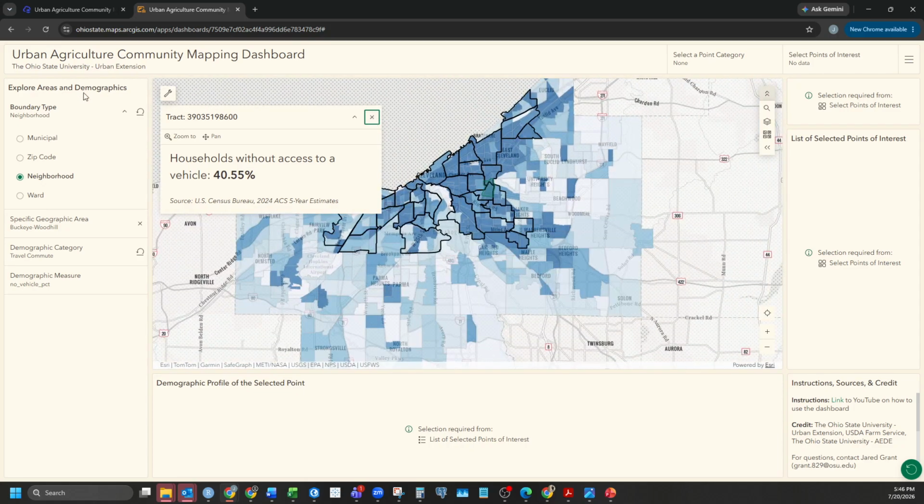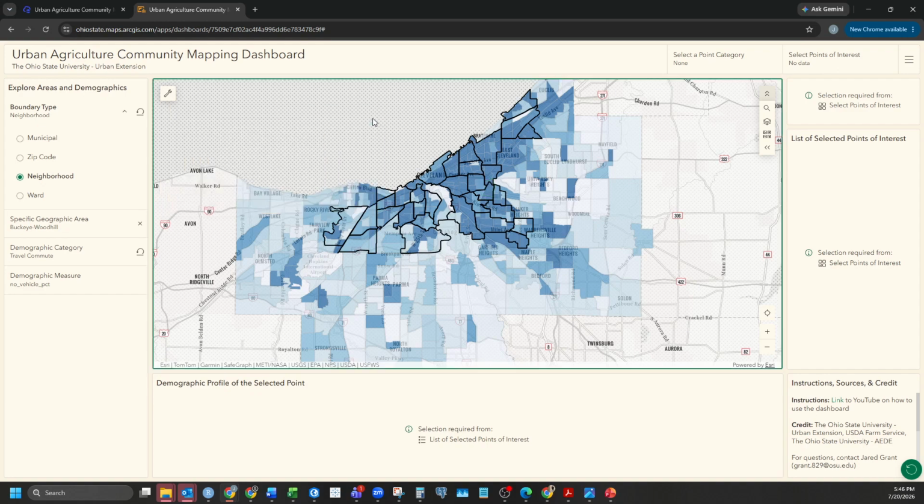Now that we've highlighted explore areas and demographics, let's talk about points of interest. So up top in the banner, there's some points that could be tools or locations that may be useful or integral for urban farmers.